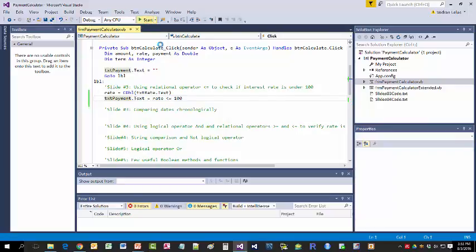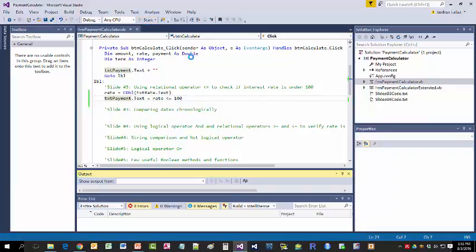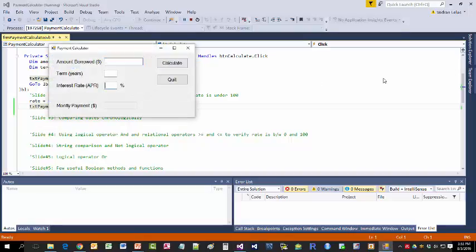Save and run the program, typing a number such as 2.56 in an interest rate text box, clicking the calculate button and observing that indeed it is true that 2.56 is less than 100. Try with a number that is greater than 100, say 120. Click the calculate button and you should get false instead.